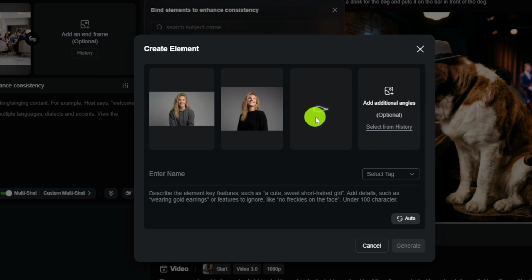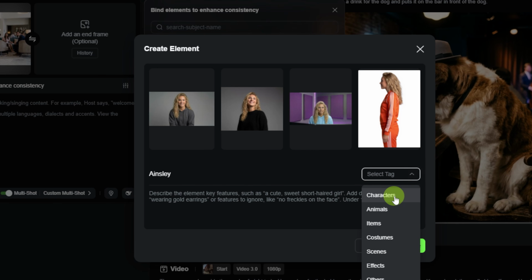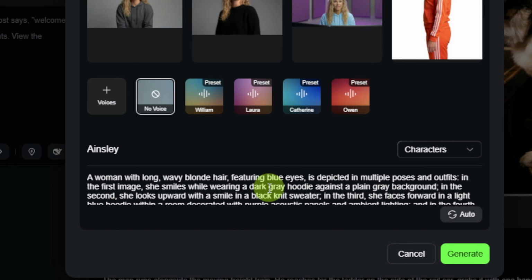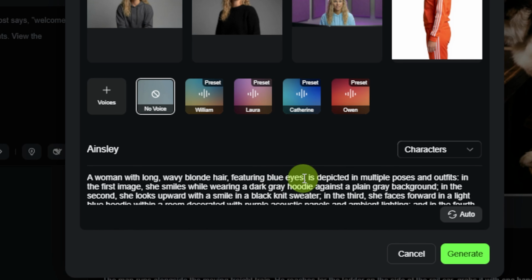So there's 1, 2, and 3. Gonna go ahead and name this, and then we'll select the tag character since this is a character. We can assign a voice to this character. I'm gonna skip that for now. Then it wants us to describe key features, but keep it under 100 characters. Let's try auto and see what that does. Well, that looks like more than 100 characters, and I'm not sure why it's describing everything she's wearing in every outfit. Doesn't seem like that would be helpful.